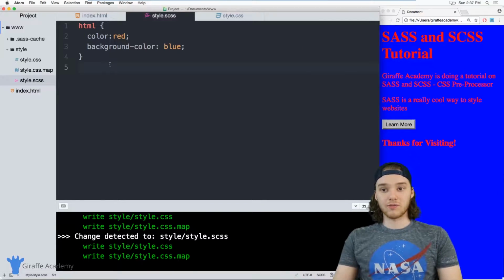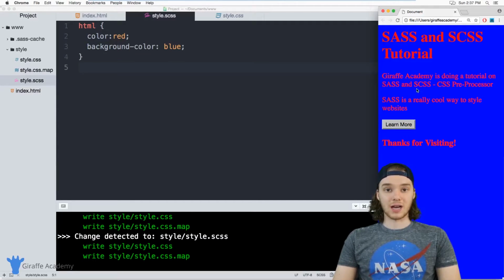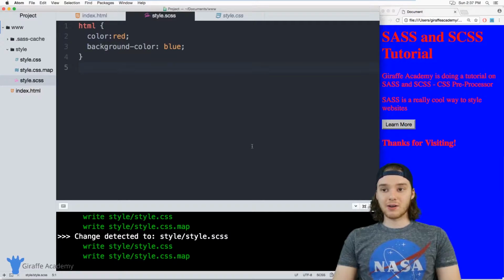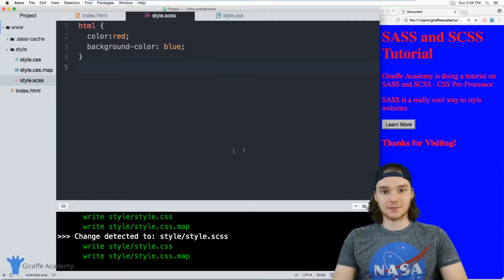So that's kind of how your workflow is gonna go. You're gonna modify this SCSS file, and then this program that we're running down here in the terminal will automatically compile it, and then we can just refresh our page and the styling will take effect. So obviously here I'm just using basic CSS, but as we go throughout this course, we're gonna learn different things you can do with SCSS.